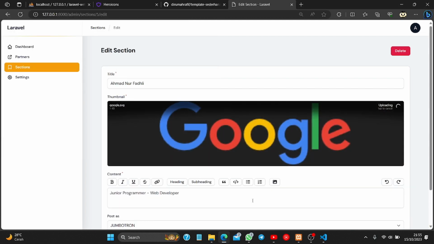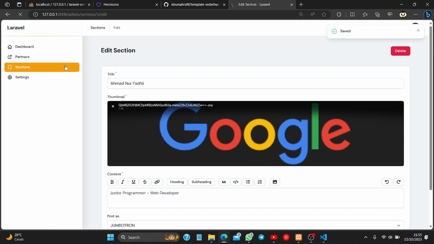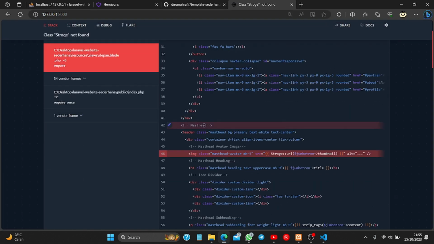So we will change with SVG. We will try. Okay, and then you can wait. Save change, don't forget. Can section Google. Okay, you can enter. Okay. Why error?